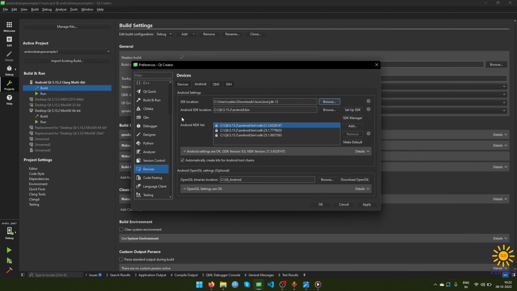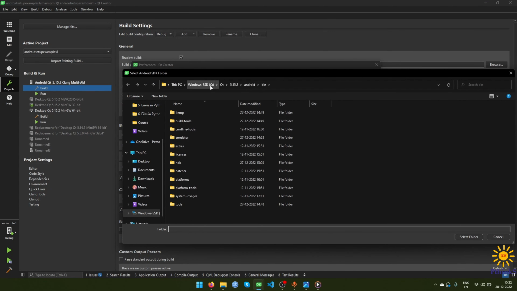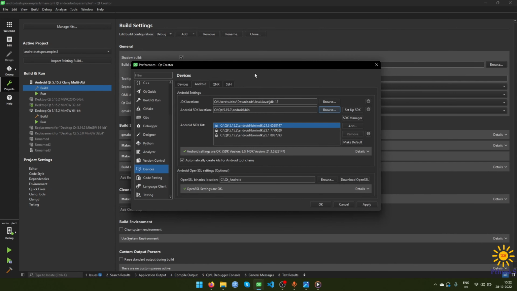And you can see the second option, the Android SDK location. Don't worry about this. It's already downloaded in your Qt Android kit. Your task is to provide the location for that. So browse this: Windows, then Qt 5.15.2, then the Android kit you have already downloaded. Inside the Android kit, select the bin folder. Then it will take the location for the Android SDK.